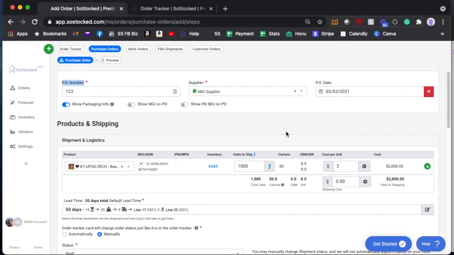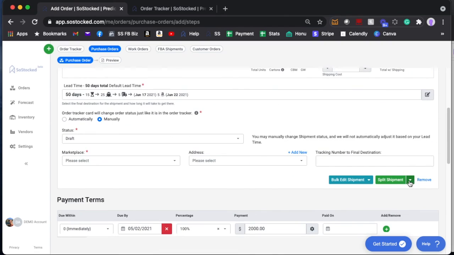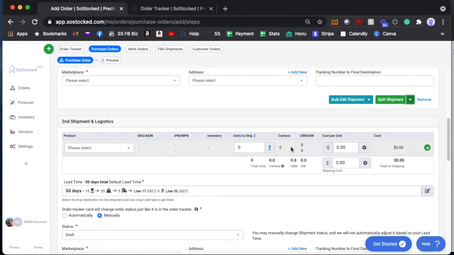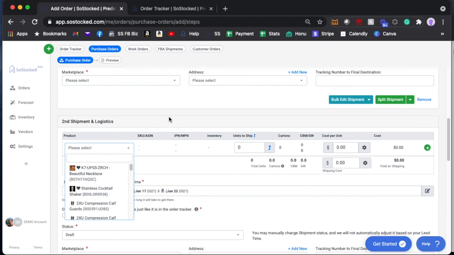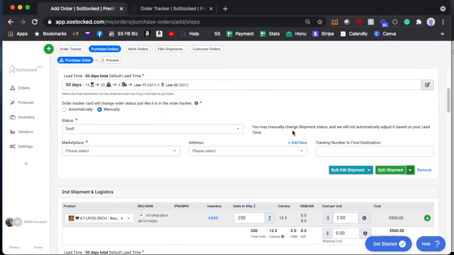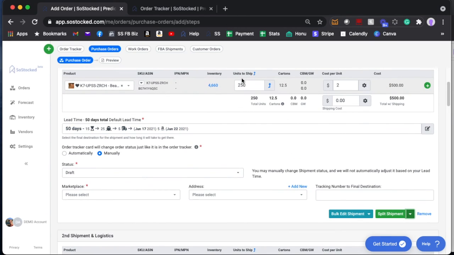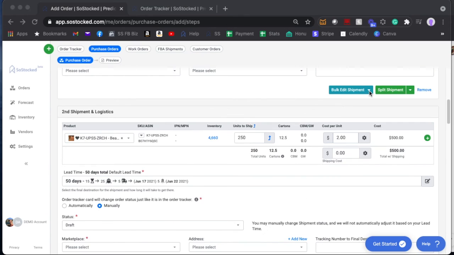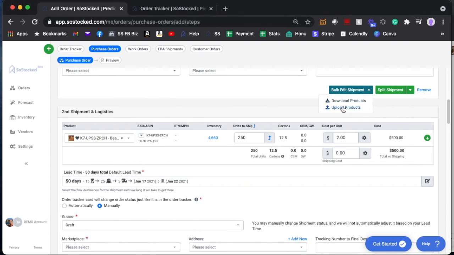On the purchase order, you can also choose to split your shipment. If you click this button here, you can split it three different ways. You can add a new blank shipment, which will create another shipment down here with 0 units, and you have to choose the products and all that. The third option is to split the shipment in half, where it'll take this portion and split it exactly in half. You can also bulk edit shipments by clicking this button here. You can bulk download products or bulk upload products here.